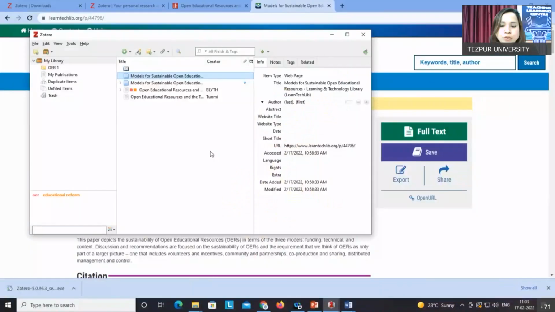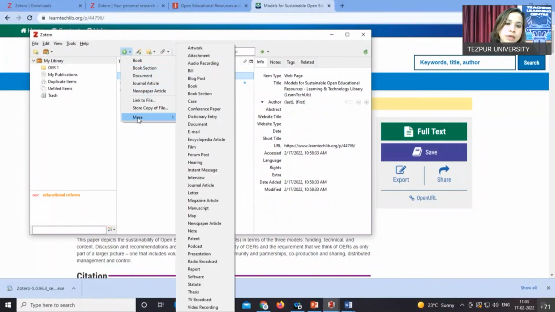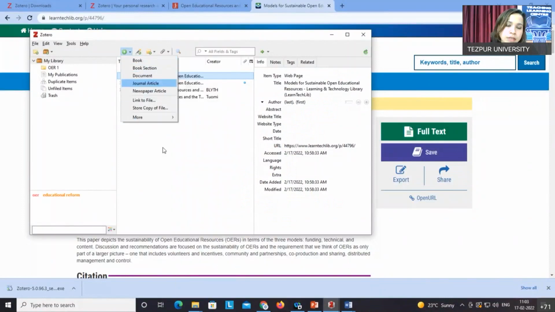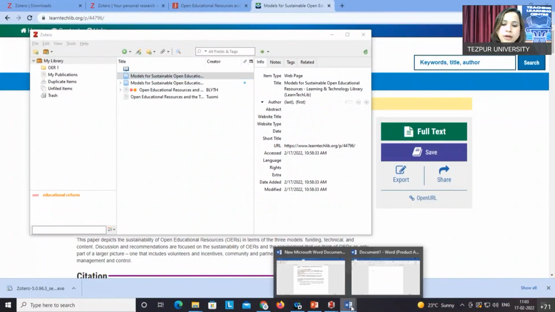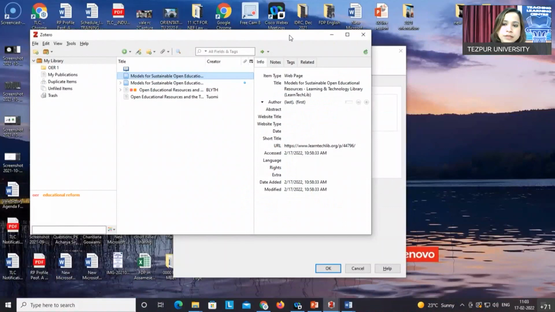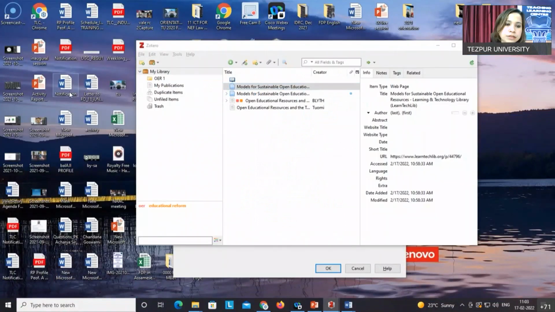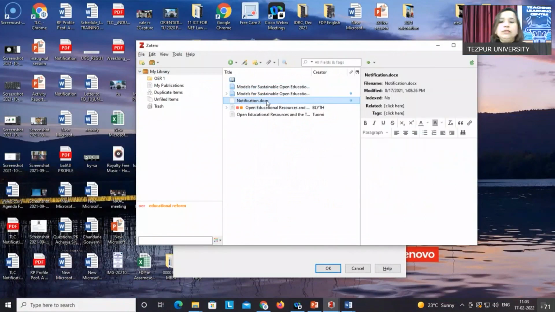If you already have something which is not available online, you can manually add those things which are available offline. And if you have a paper on your desktop, for that matter, this is also very easy. You can just drag the file here and paste it in your folder. This is also very easy. You can drag anything from other devices or other places to your Zotero library. This is also very easy.